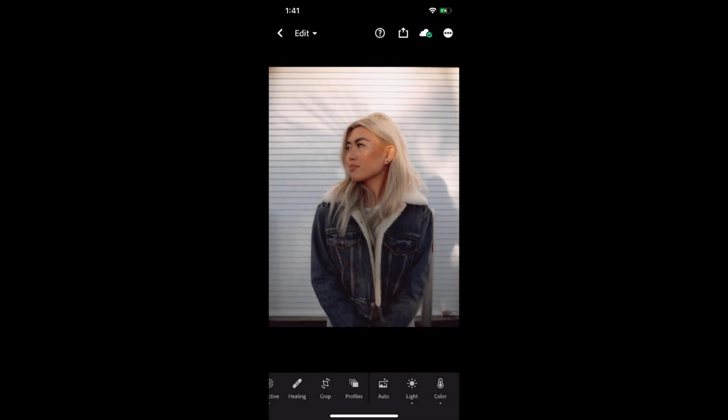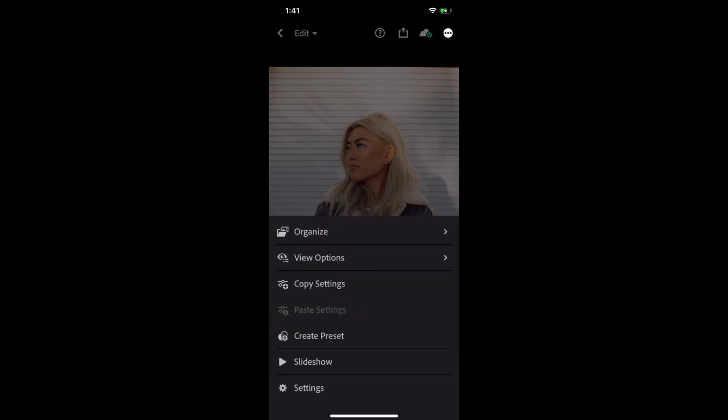Now for me, that green check mark actually didn't show up. I was waiting and waiting, and it didn't work. I had to close Lightroom and restart it, and all of a sudden, voila, it was finished syncing. So you might have that bug. If it's not syncing, just go ahead, close Lightroom, and reopen it. Once that's done, we can hit these three little dots in the right-hand corner and go Create Preset.